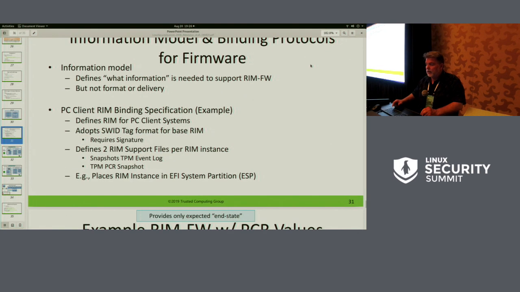And then after that, there will be what are called binding specifications. The first one we're going to talk about is obviously the binding specification for how you represent this stuff on a PC client. We call it a PC client, but everybody leverages off of that specification. The servers typically use all of the PC client specs. The networking equipment work group uses that as well.